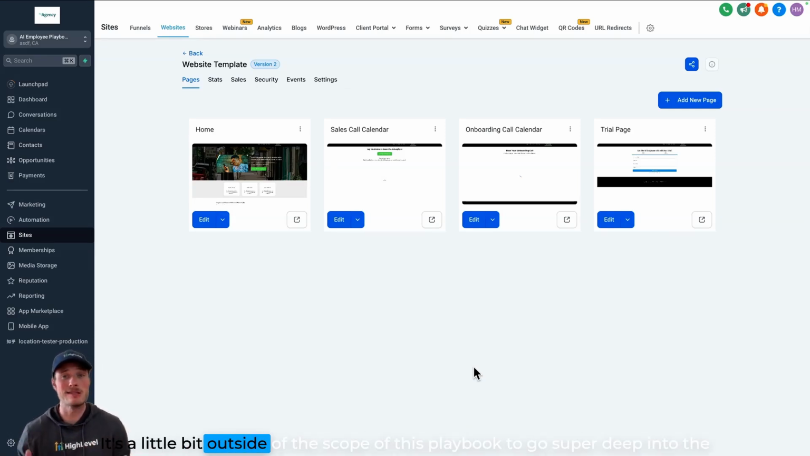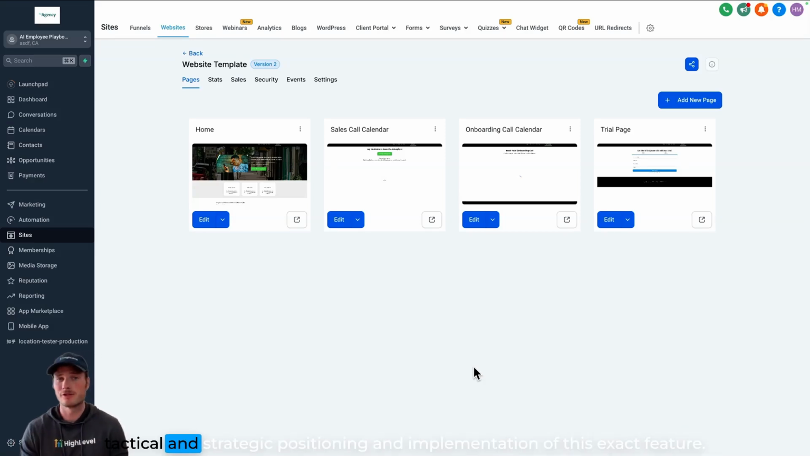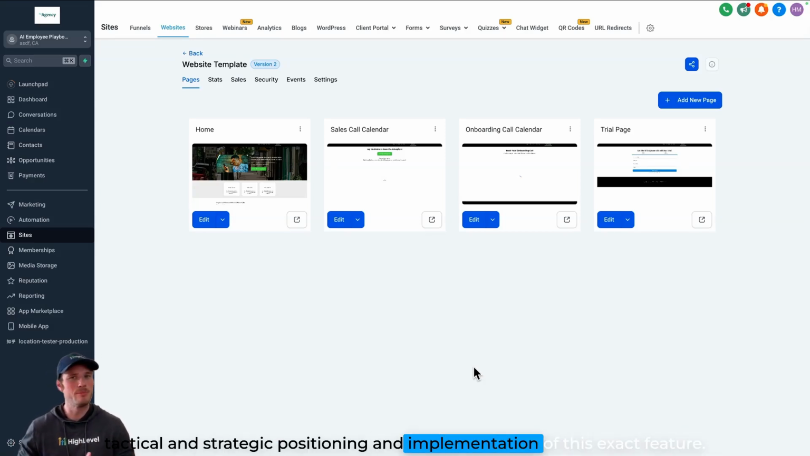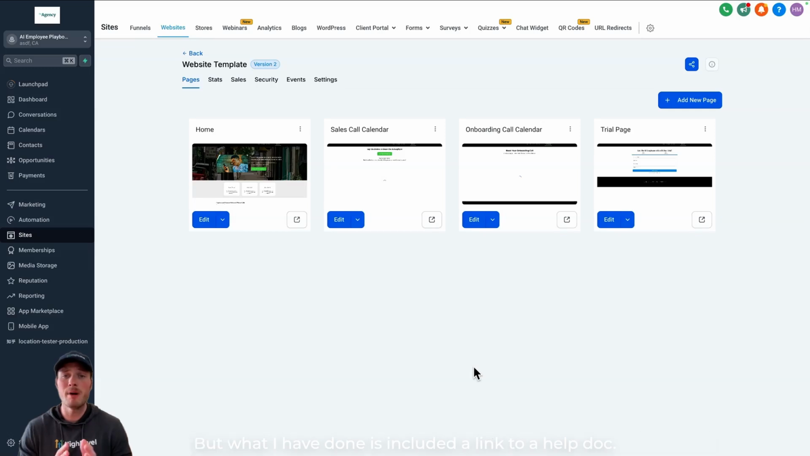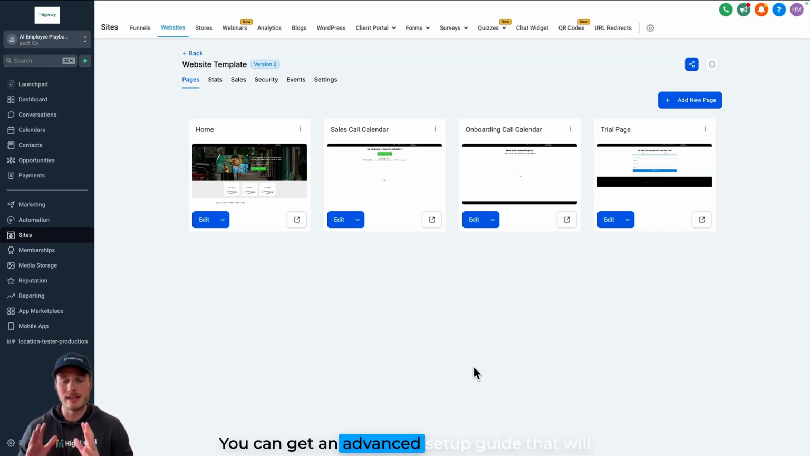It's a little bit outside of the scope of this playbook to go super deep into the tactical and strategic positioning and implementation of this exact feature, but what I have done is included a link to a help doc that goes over all of the tech implementation related features more in depth, so you can get an advanced setup guide that will really hold your hand through that process.